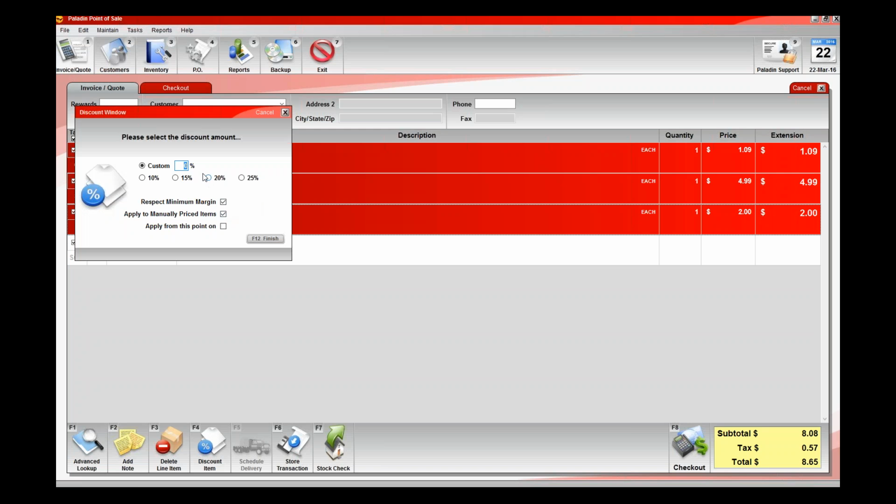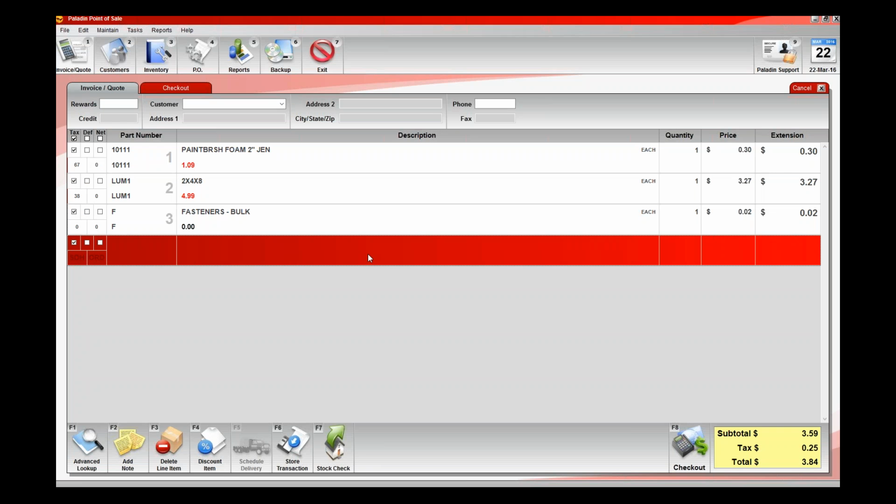Before, if I said 99% discount, I just want to charge them 1%, it would have given a 99% discount. But in this case, if I go 99% and I hit finish, it's only going to go down to the minimum margin set for either across the board for your entire inventory or for individual departments. In this case, I have different ones set.